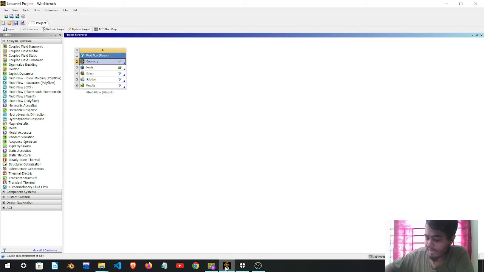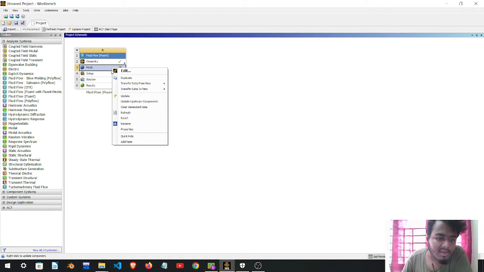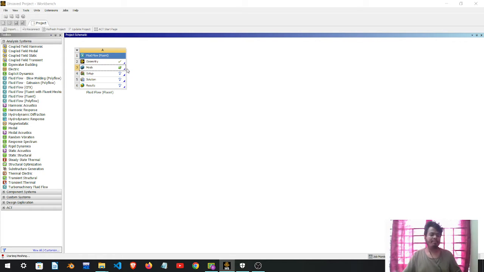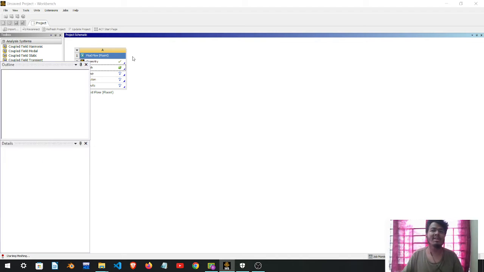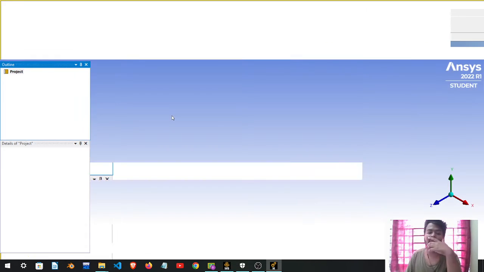The second step is meshing. As you can see by this icon, it means we are ready to edit. The tick sign means that it is done. The computer doesn't know whether we are done or not. It means that it is ready enough to go for the next step, but it does not know whether our work is done or not.